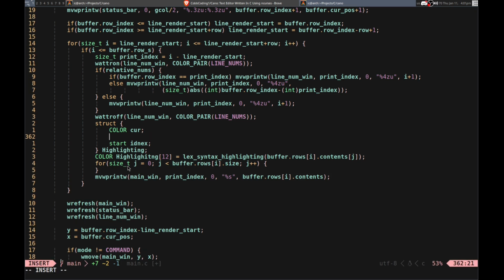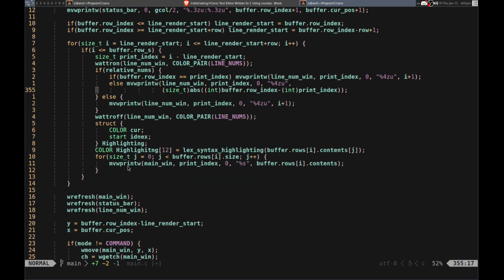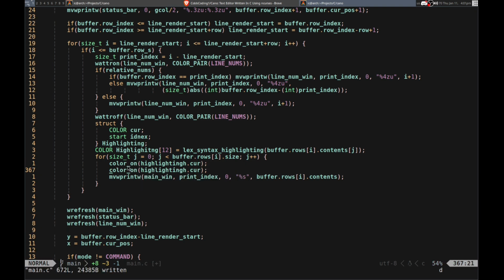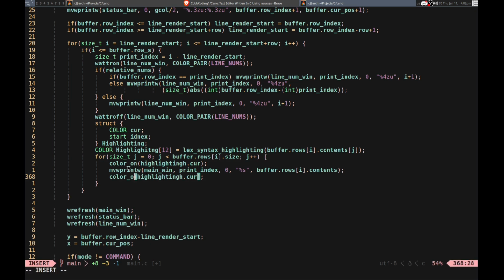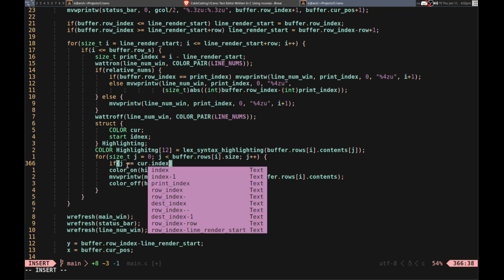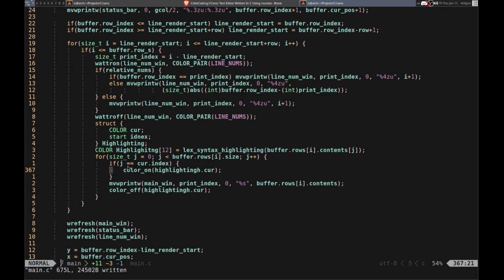And we should probably have the keyword as well. Well, how would I want to do that? Well, yeah, okay, we iterate over this. And then this is actually how we control the colors: we turn the attribute on. So we would do that, basically, color on, the current color. So highlighting dot current, right? We turn that on, and then we turn it off. But we only do that at the index. So if j equals dot index, yeah, we need that. Basically, I hope this makes some sort of sense. I'm kind of pseudo-coding it. Basically, that's what I mean.